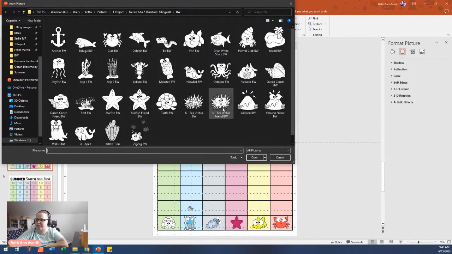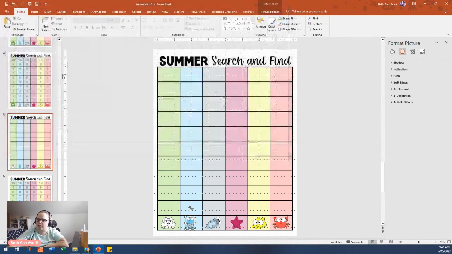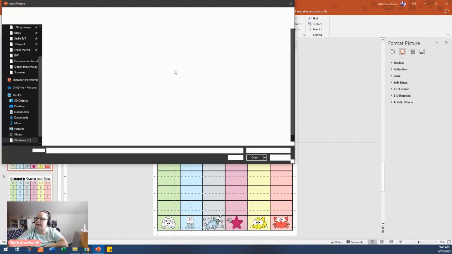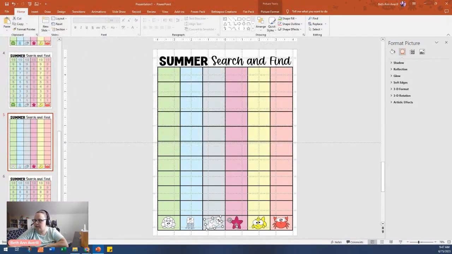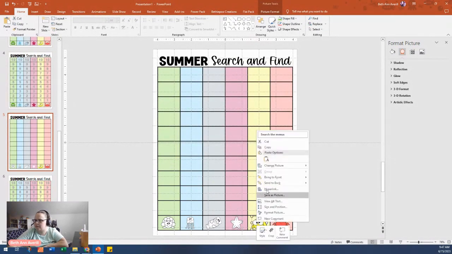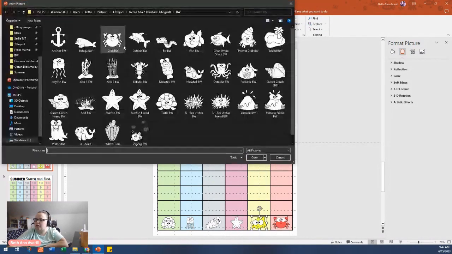And you can do this all at once if you want, if you have Power Pack. But if you don't, then just do them one at a time. It's fine. You're still saving a lot of time. So I would not worry about that. Manatee friend, or I love sea star, or starfish, whatever. Fishy.